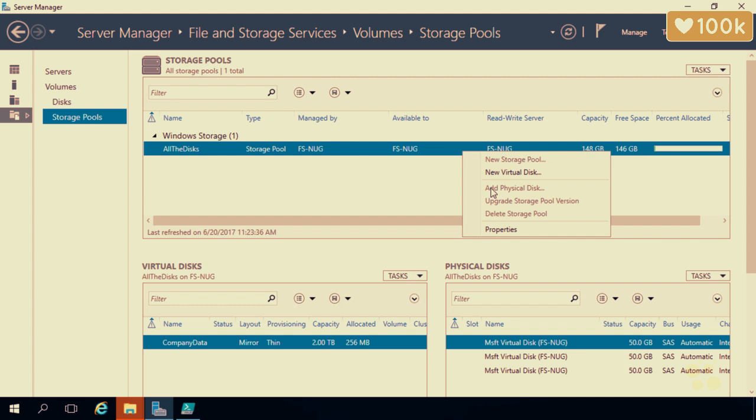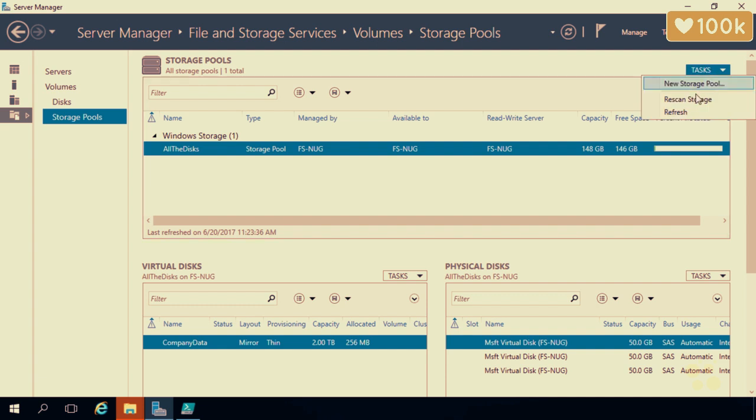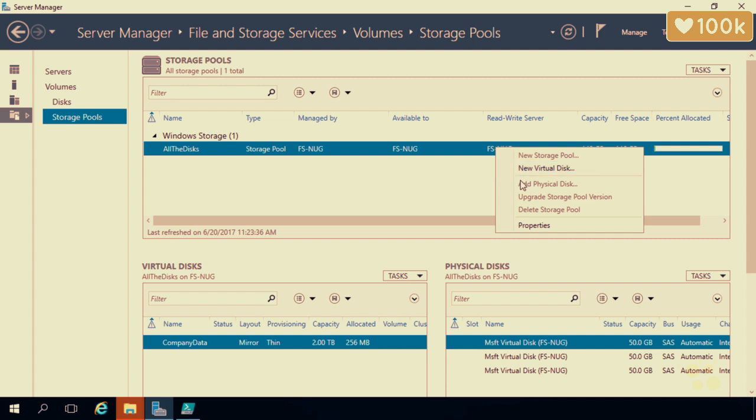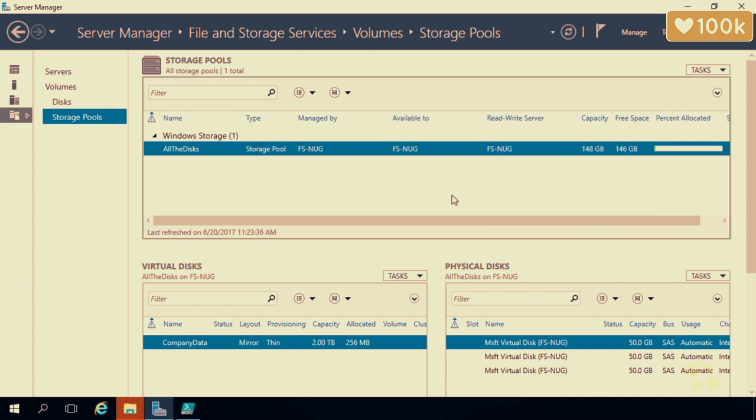Pretty cool. If we did need to touch the physical layer below it, and we had the ability to hot add physical storage into this machine, well, we could come up to the Tasks button and choose to rescan storage. After we did that, they would show up, and then we could add that physical storage to this pool. Just one of the many reasons that Storage Spaces rocks.